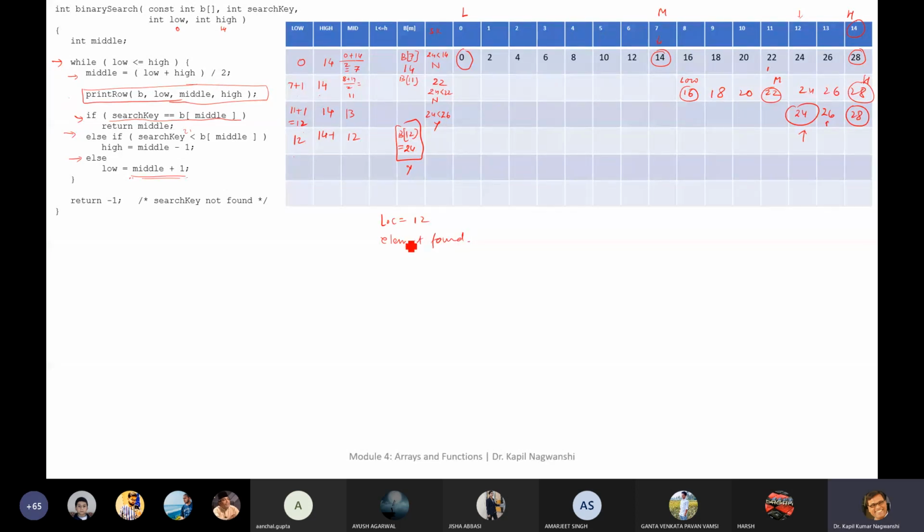Any doubt? No, sir. Fine. So how many steps does it require? 1, 2 and 3. In 3 steps this will be completed. In the other case, what happened? We need to go through 1, 2, 3, 4, 5, 6, 7, 8, 9, 10, 11, 12 and 13. So it requires 13 steps, and after 13 steps the key will be found.